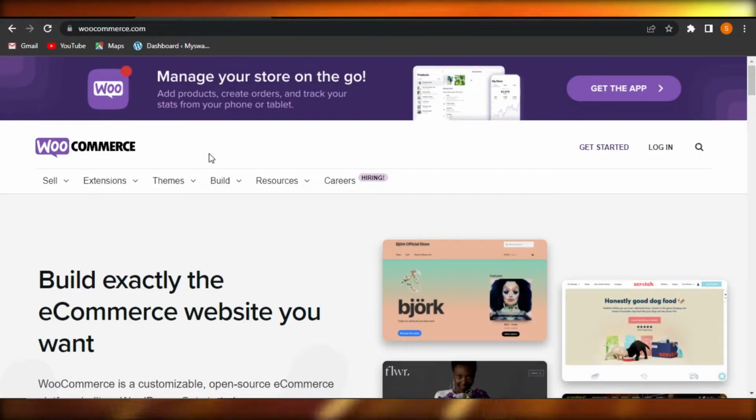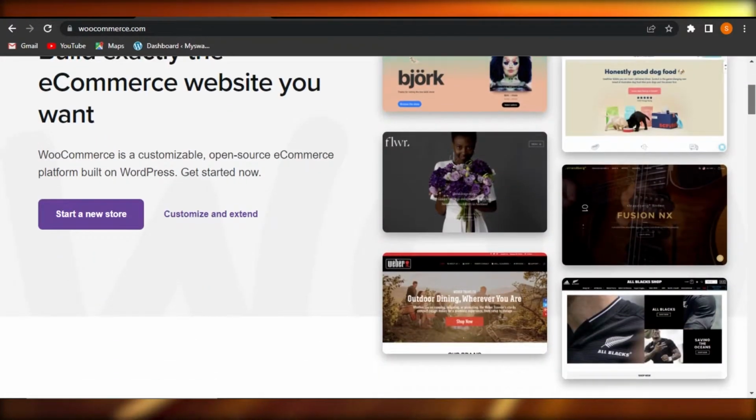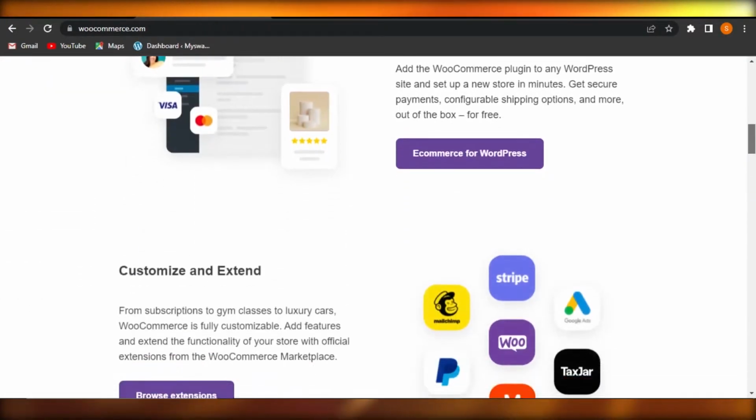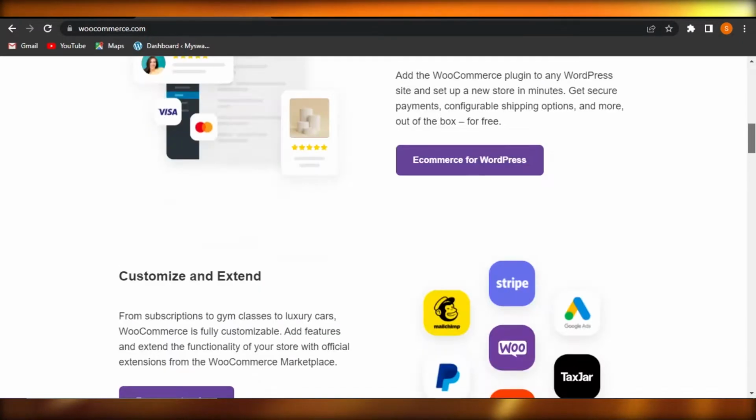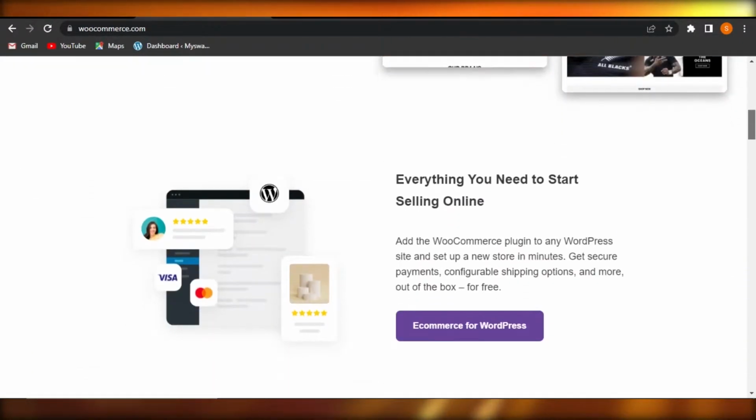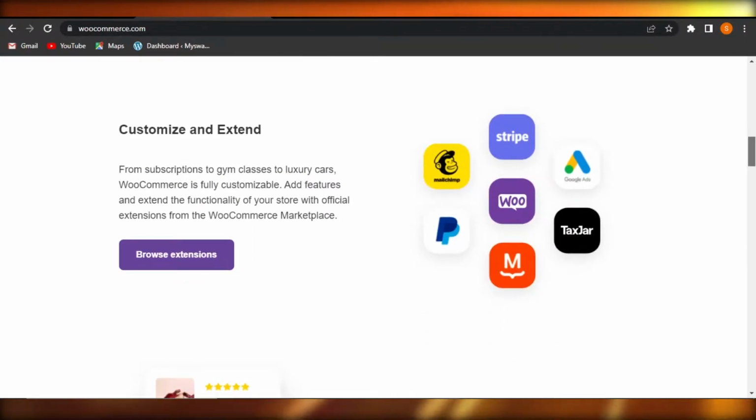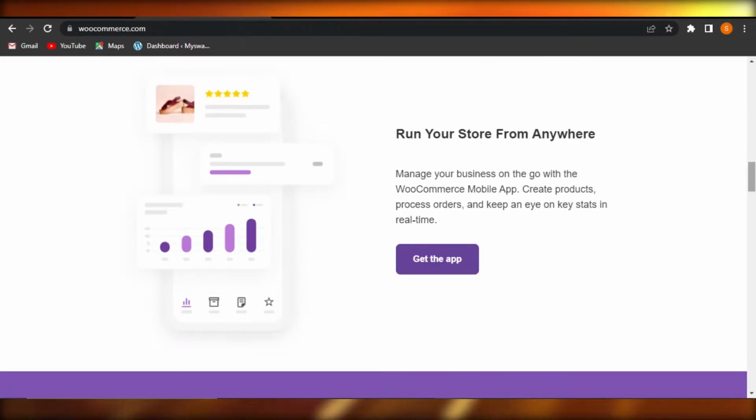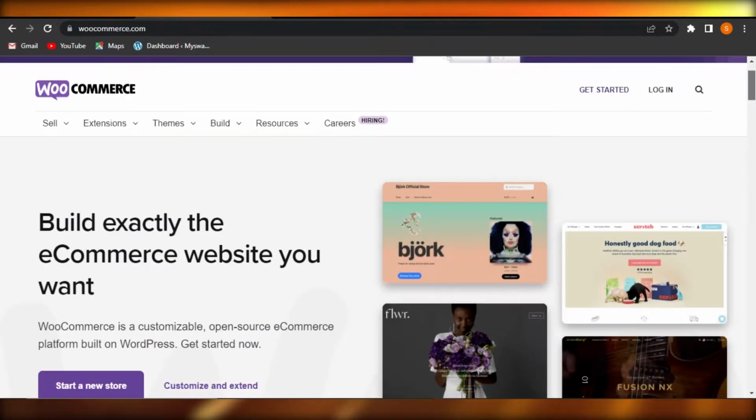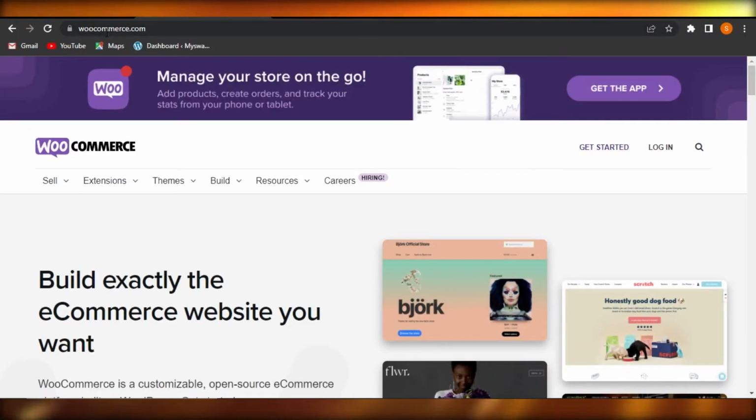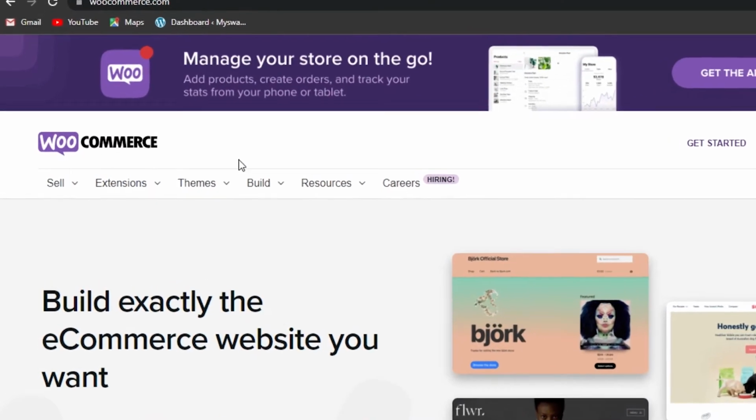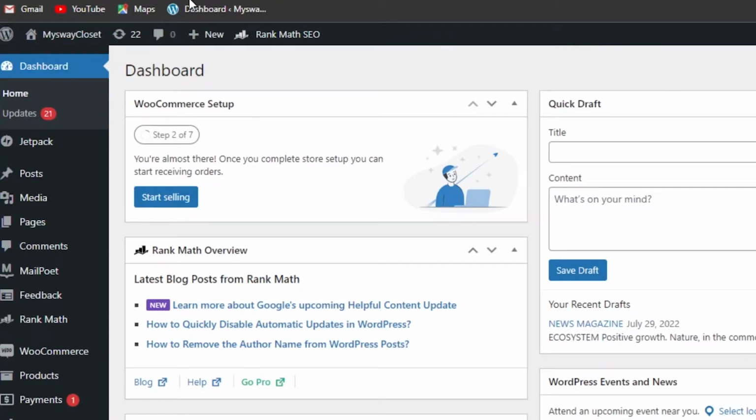You will be able to add products, create orders, and track your stats from your own phone or tablet. It will give you your own e-commerce store and you will be able to run a successful business online. WooCommerce is really famous and it also allows you to add different integrations to customize your experience. We get our own stats. So all you need to do is just simply go to woocommerce.com and create your own account. Once you have an account on WooCommerce, or you can simply go to WordPress as well.